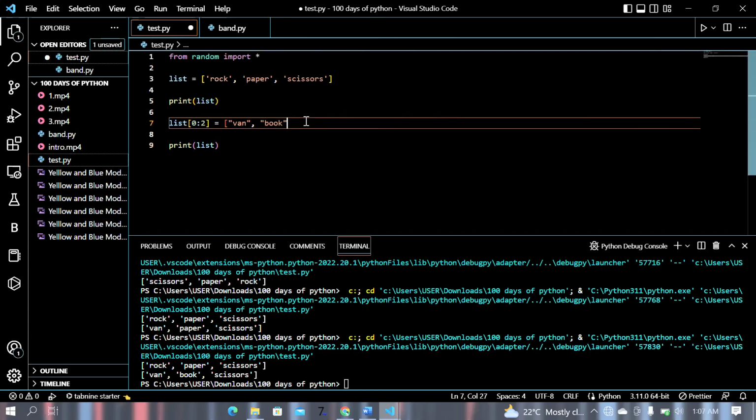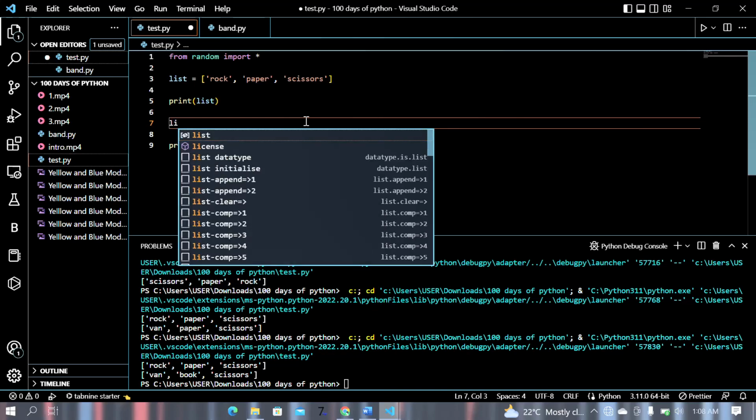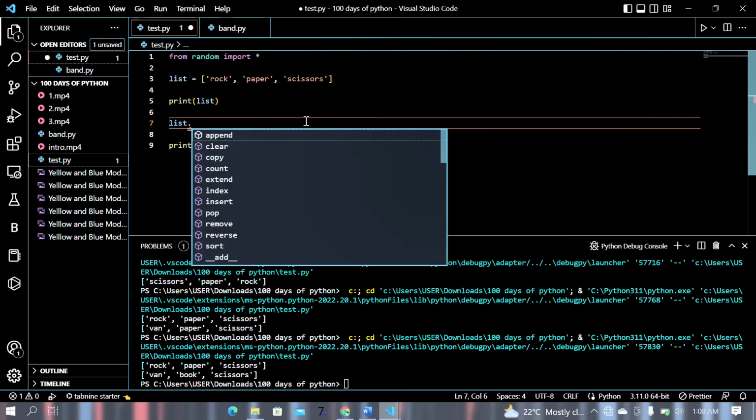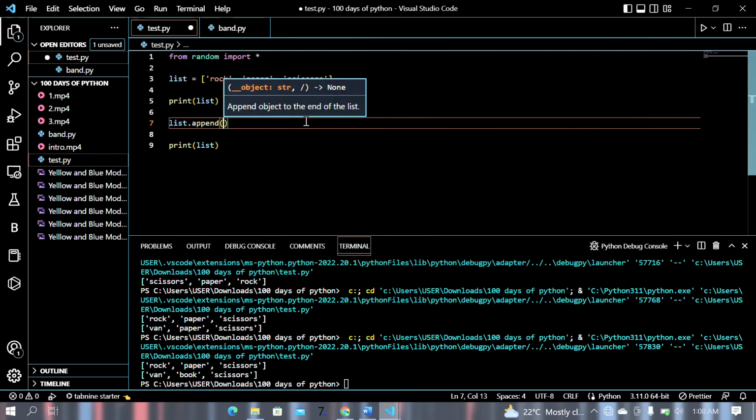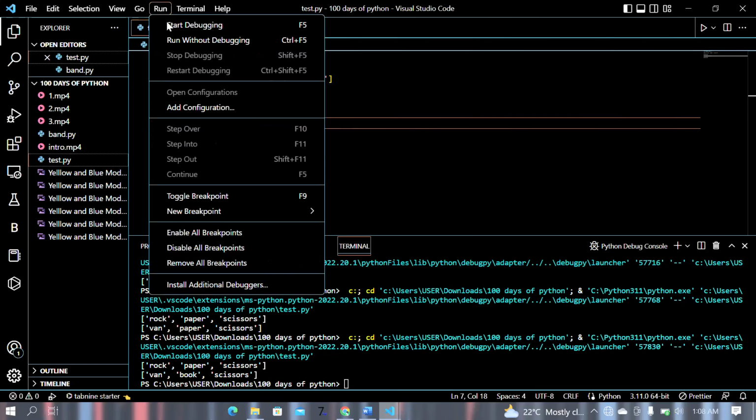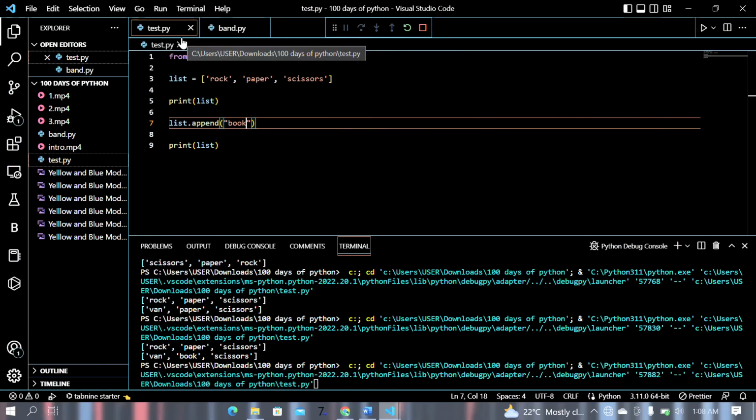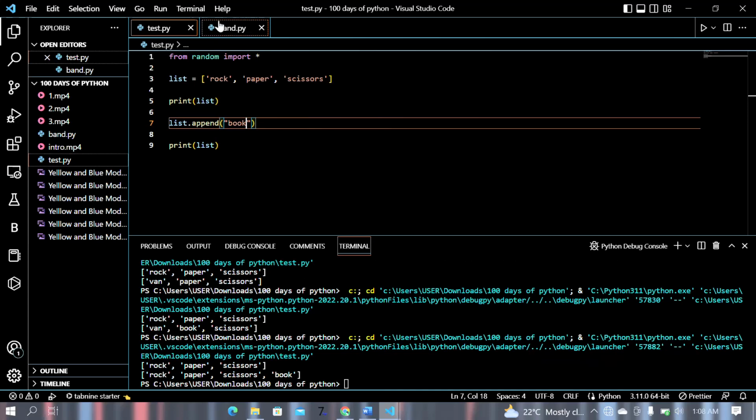Now let's clean this. Another one: what if we wanted to add a new element but wanted to add it at a specific index? Because appending, so okay, let's append first. If we wanted to append into the list, we'll say list dot append. Append only adds to the ending of the list. So if we appended book and we save it, it's going to add it at the ending of the list.